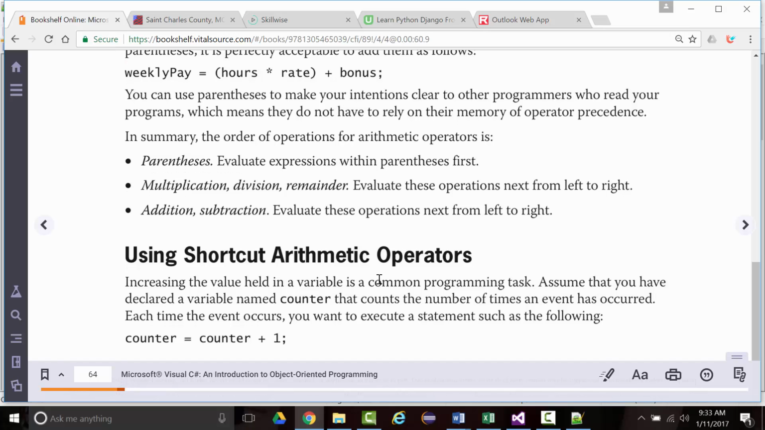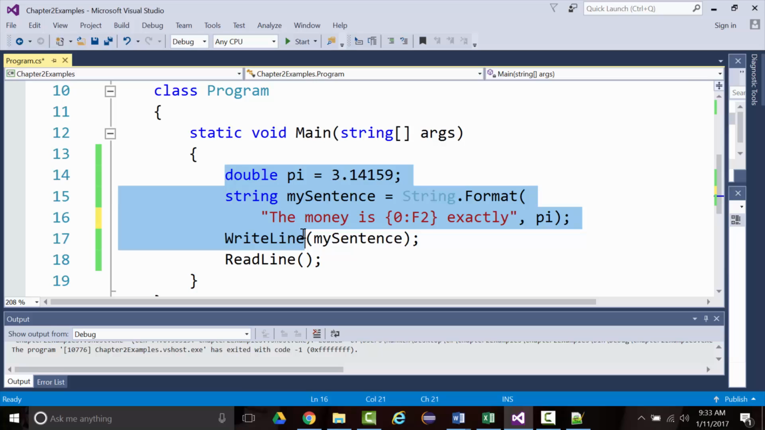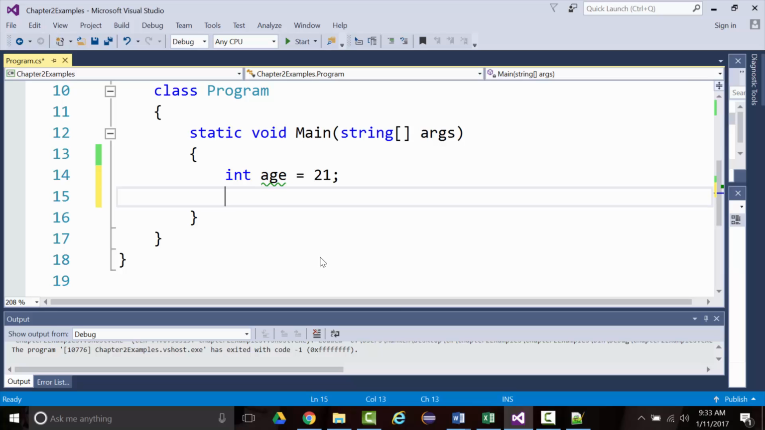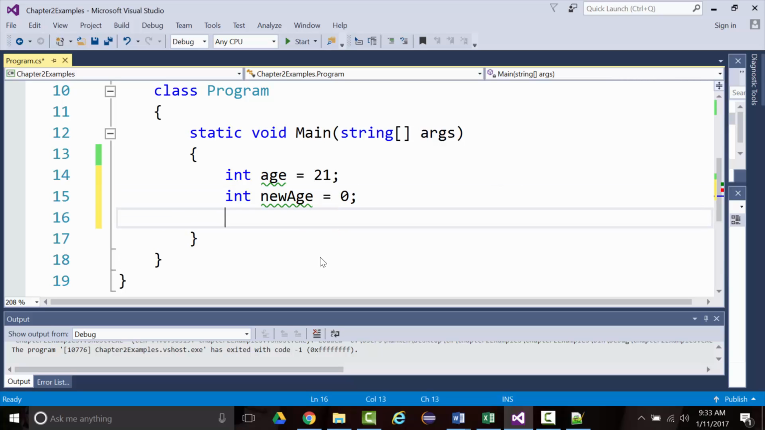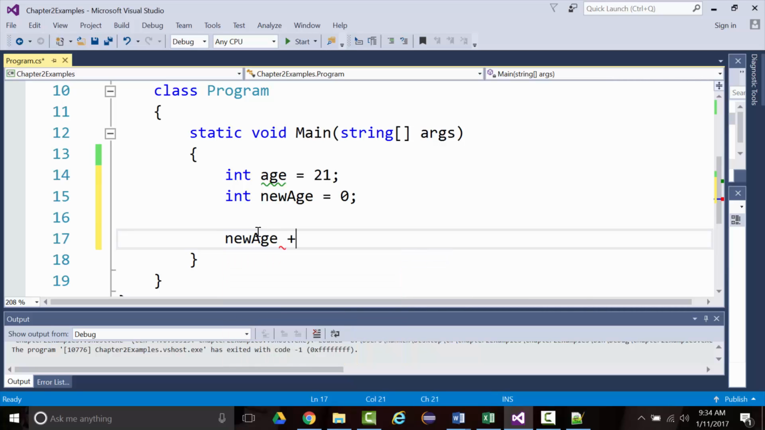Okay? There are shortcut operators in this language. And I'm going to show you the shortcut. Let's just put it on here. All right, let's go back to age. Let's see. We're going to put int age equal 21, and we're going to put int new age. All right, we're going to set it here equal to 0. Then here we're going to say new age plus equal age. All right, it looks a little weird. That's just a shortcut for saying new age equals new age plus age. You see where that's a shortcut, the plus equal?